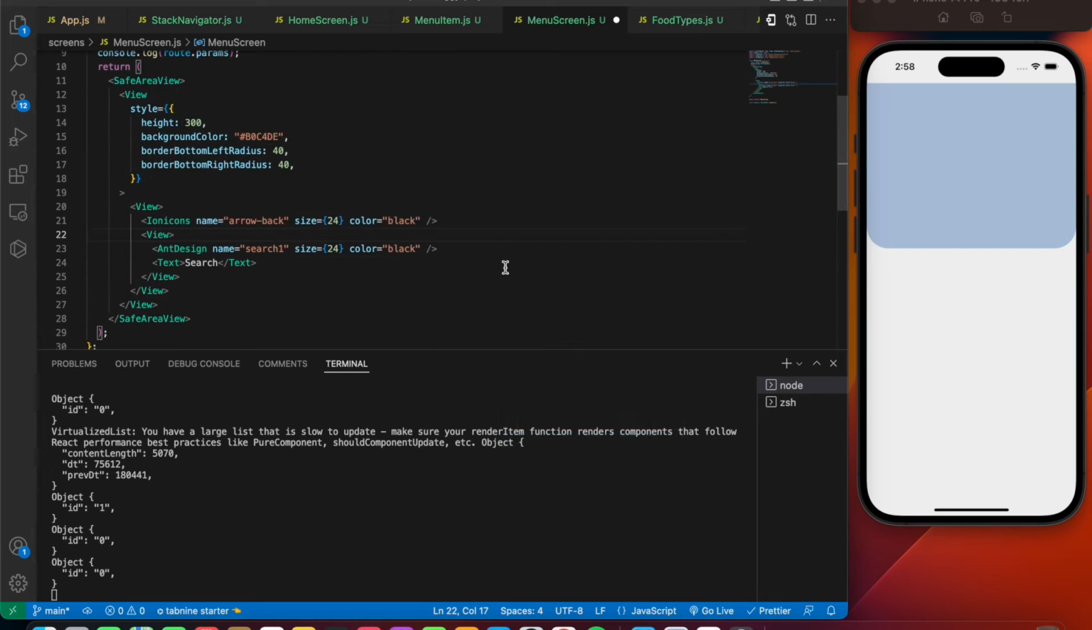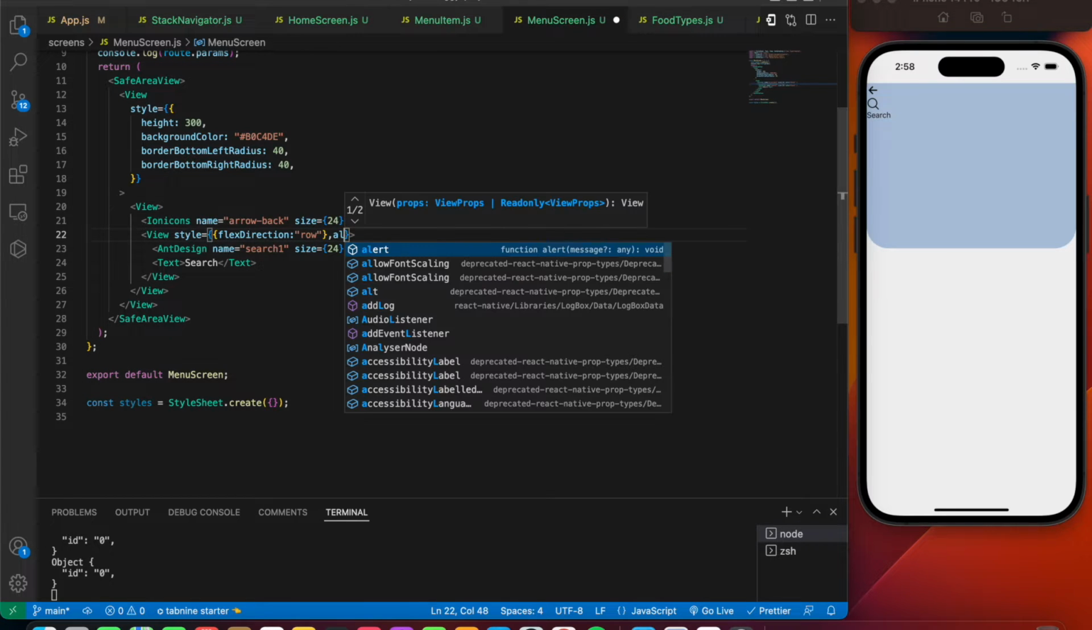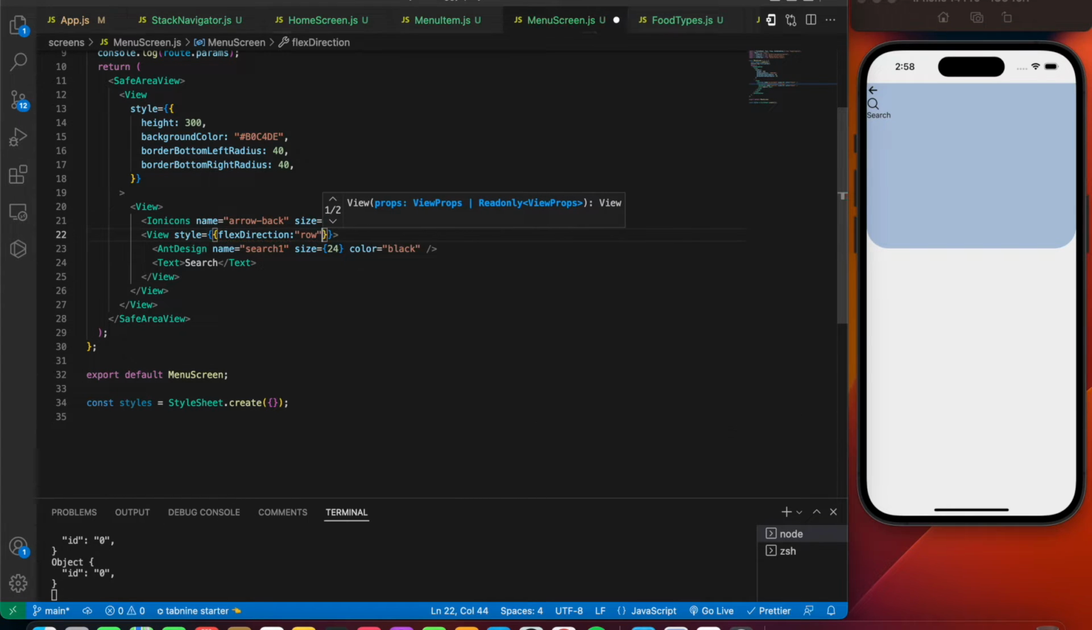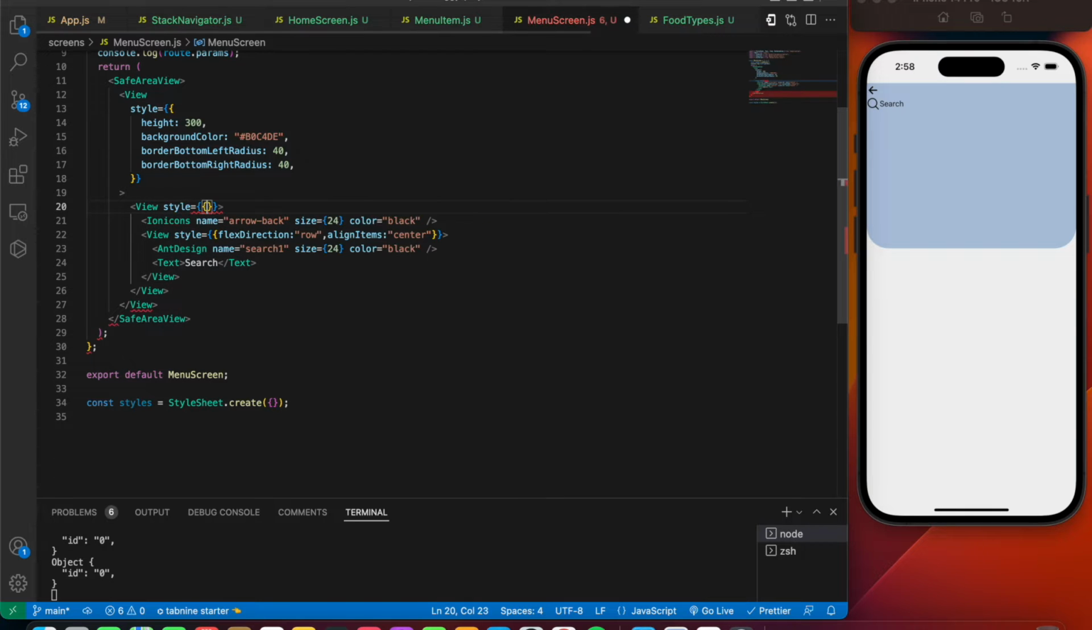So let's save the file. Okay, so the first view over here is going to contain two children, that is the icon, and another view which is going to contain again two children, that is two icons. So let's give the styling for the second part of the view. We're going to say flex direction of row, and then align items of center, and save the file. So let's give the styling for the outermost view.